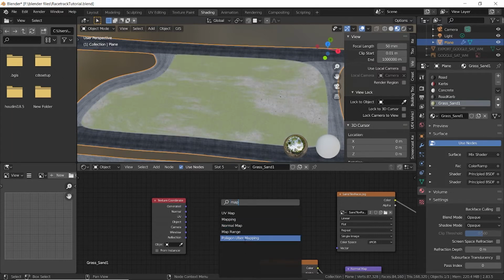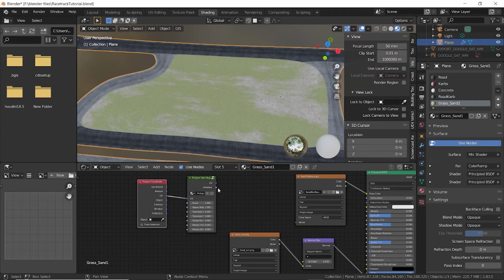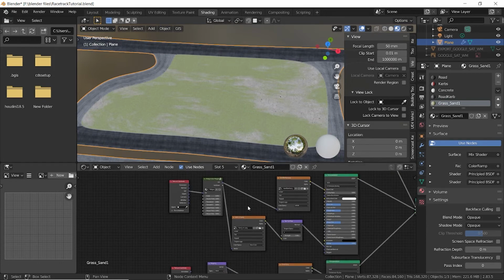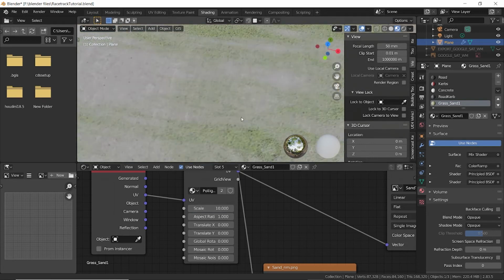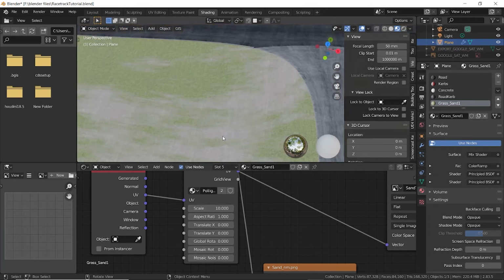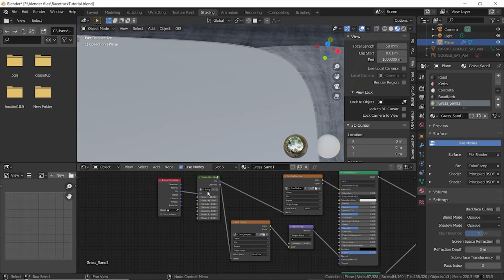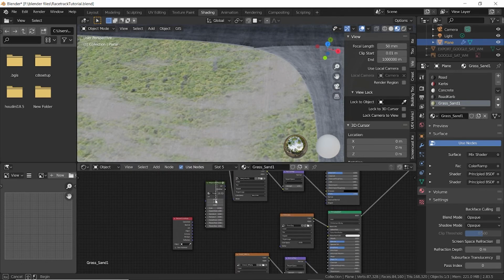Search for polygon Uber mapping node and add it. Connect the UV output and input slots of texture coordinate node to the new mapping node respectively. Then connect the UV output to the vector input of the two image texture nodes. Change the value of scale to 10. Duplicate the Uber mapping node, and replace the old mapping node with the new one for the other texture as well. Now you can play around with the mosaic rotation and mosaic noise values to get the required result.